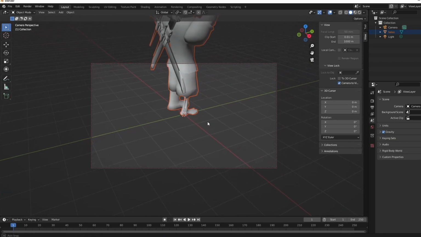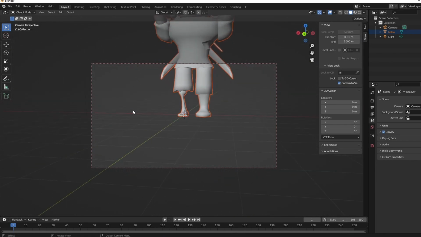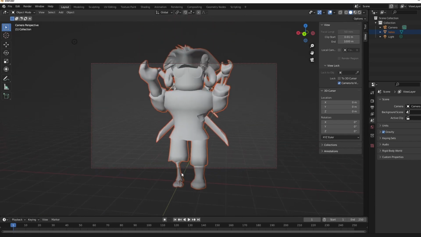Now if you hold middle mouse button, you can move your camera around, and if you hold shift and middle mouse button, you can move your camera around even more.